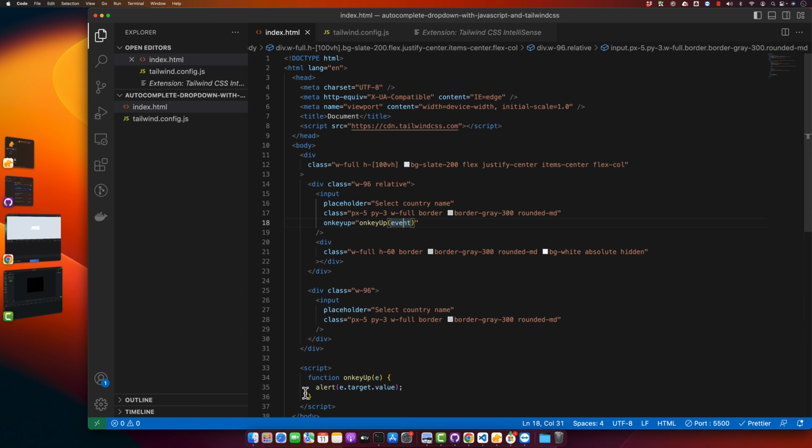All right, instead of alerting this value, I will save it in a variable so that I could use it later. Or you can call it a keyword that we would use to search against the list that we will create later.